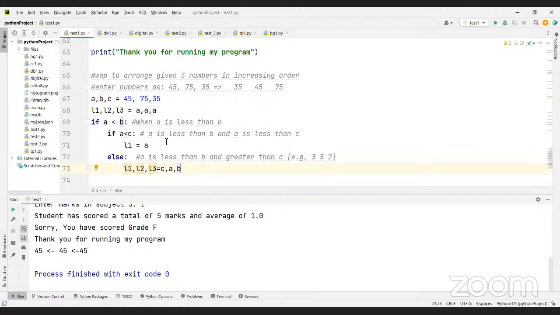Correct? Now coming here, A is less than C. So A is less than C, A is less than B. Okay. So for example, okay, here, oh, why B?